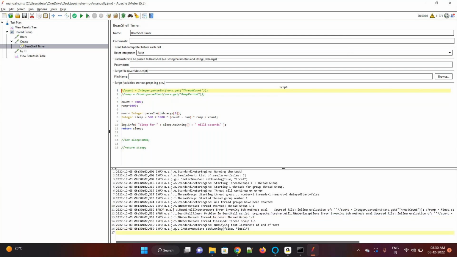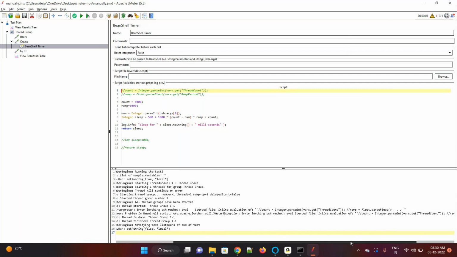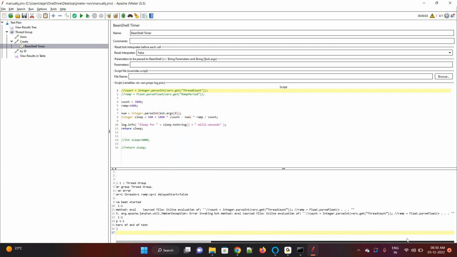we got some errors here. What is that error? Thread count. So be very careful with these errors. Once you solve the errors, then only can you understand. Ramp up, float, pass, wind.